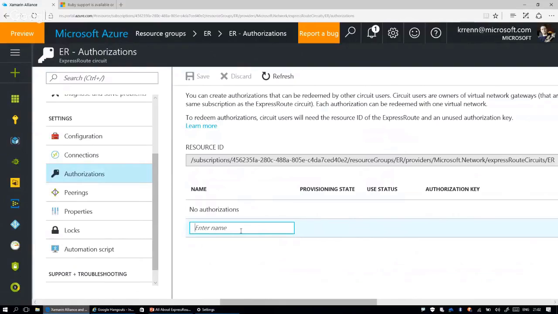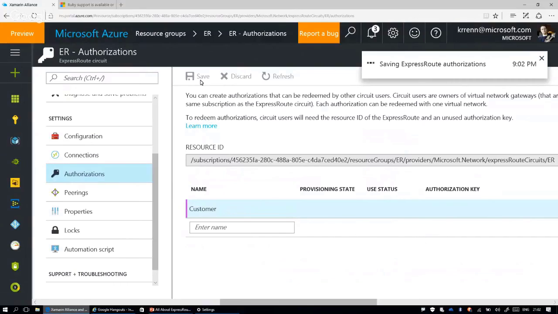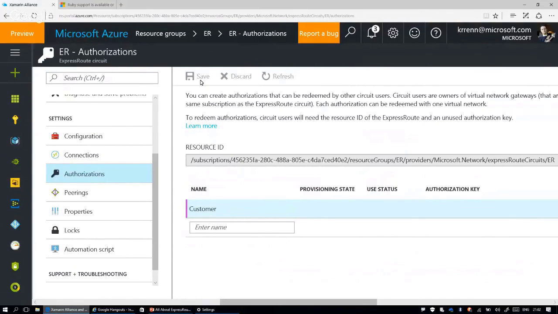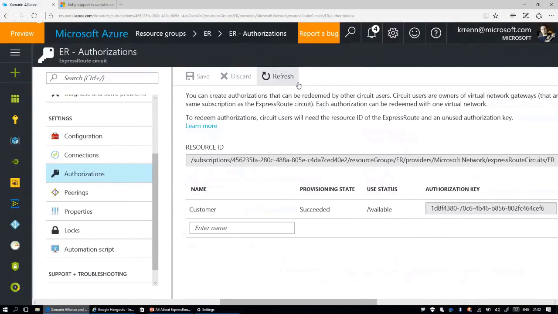I name this customer. I do save. And this is going to create an authorization for anybody who uses the authorization key in combination with this resource ID, can basically, in his own subscription, though that subscription might not be ExpressRoute, still use my circuit to connect to my backbone, right? Now, there's one small catch. Again, there are a lot of catches today. So you see, that's the key, and that's the resource ID.